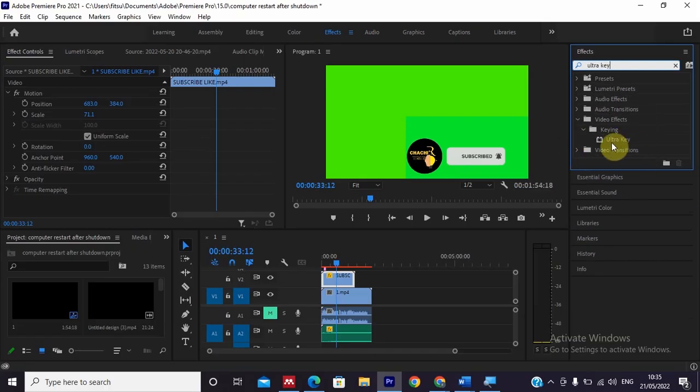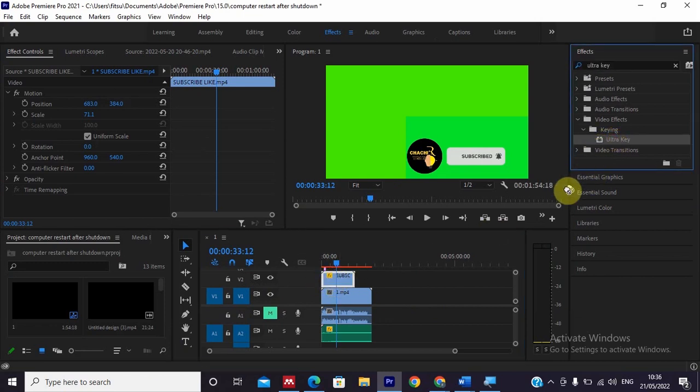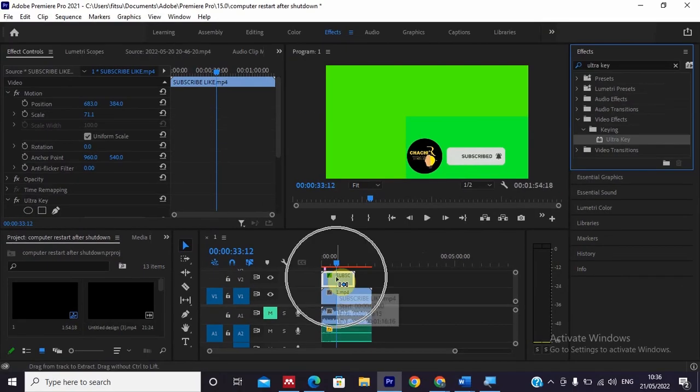After you find the Ultra Key, make sure you have selected the green screen video on your timeline, and drag and drop the Ultra Key onto that specific video. As you can see here, the color of the green screen video has changed into green.